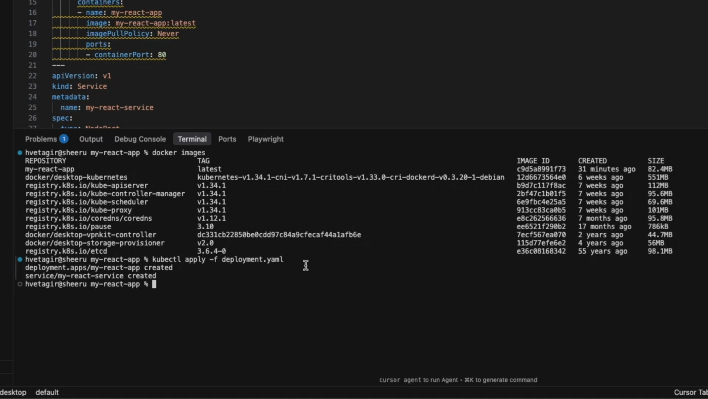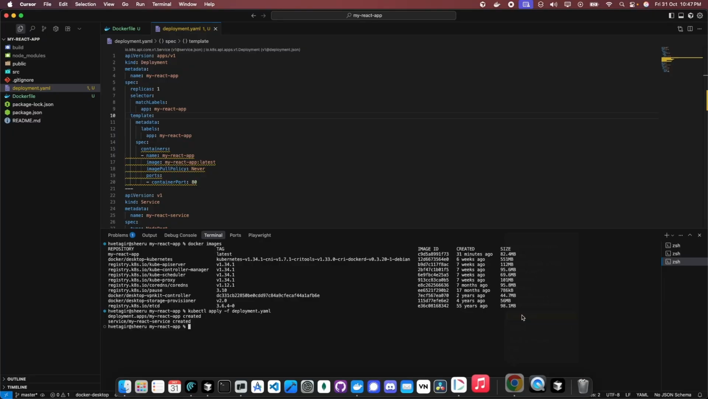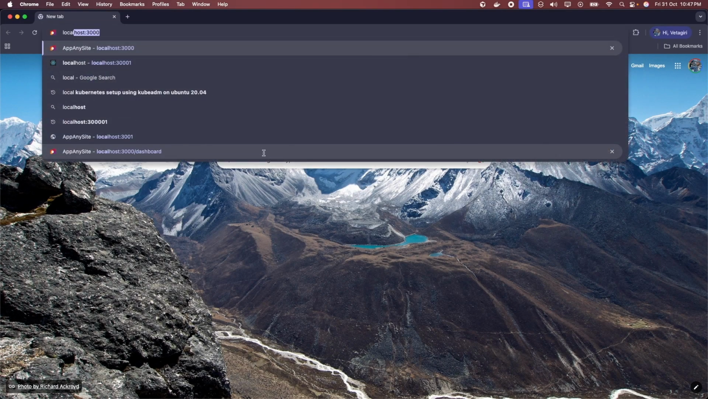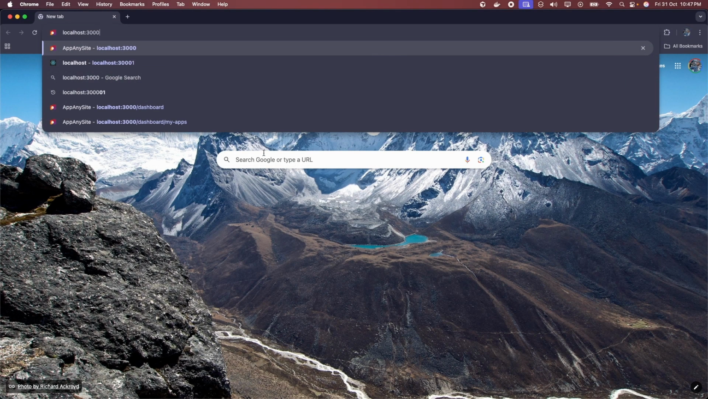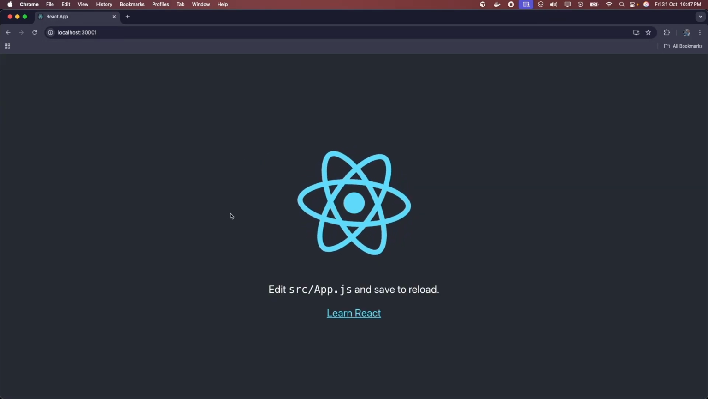Now it's time to see the magic. We are going to access our app. Let us open the browser and let us navigate to the port number, that is 30001. So finally our React app is live.